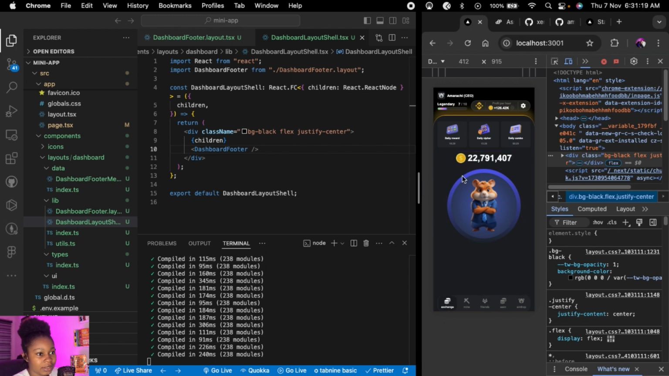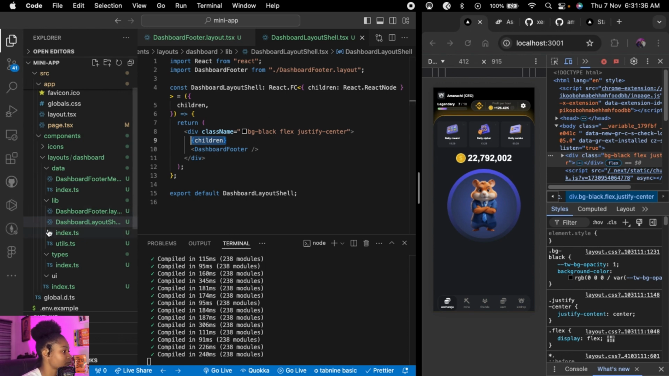So every other thing that comes before the footer will always sit on top of the footer, right? Every other thing that is passed onto this dashboard layout shell is going to be covered by these children, and the dashboard layout is always last, right? So we can see the structure I have here now. So I'm going to quickly save that.